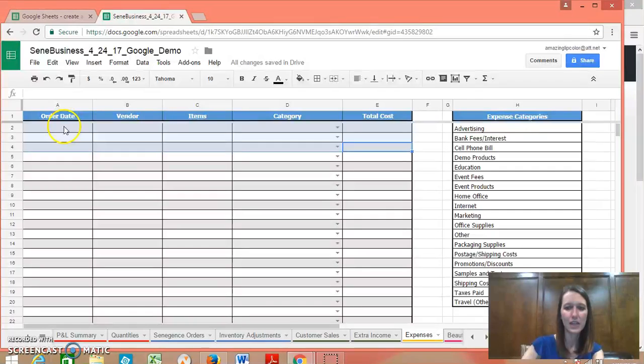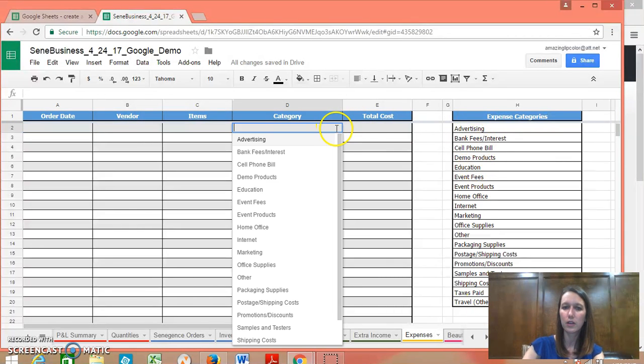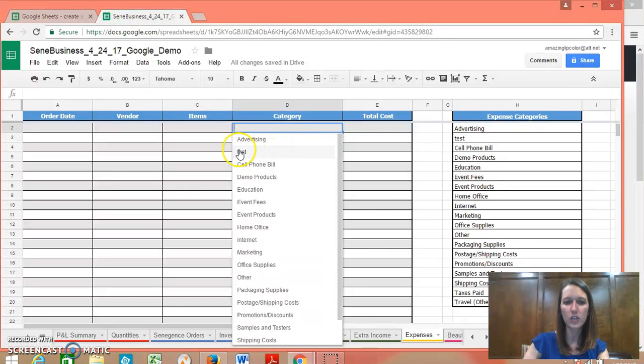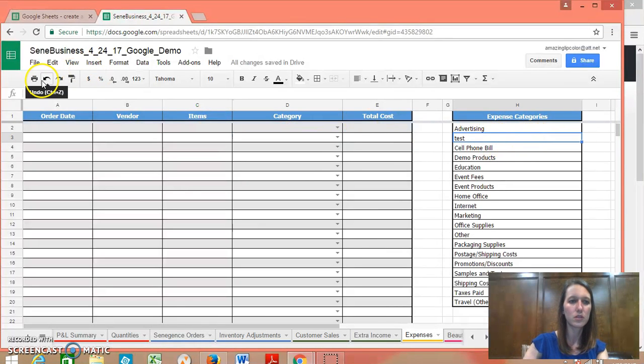Okay, the last tab that you need to enter information into is the expense tab. We've got these expense categories over here. You can change those if you want. They're what populate this drop down. So let's say you want to change this bank fee. I'll show you how it works real quickly. Once you change it there, it'll change it in this drop down. So you can put in whatever information you want there.